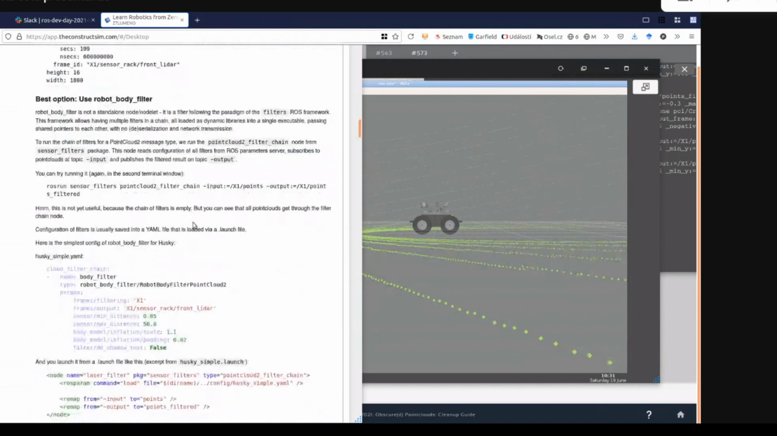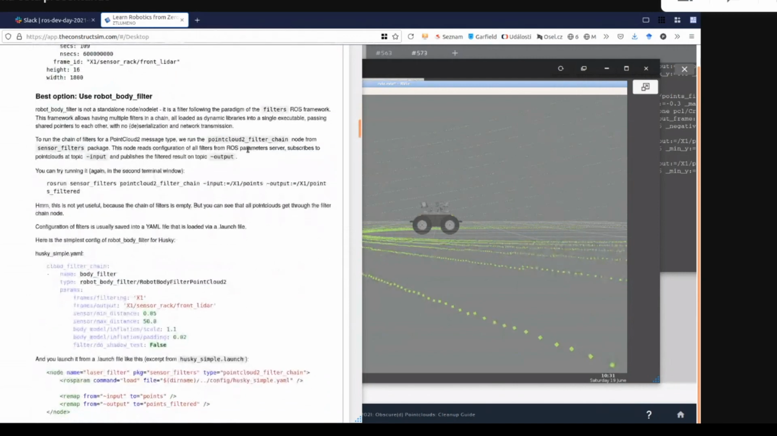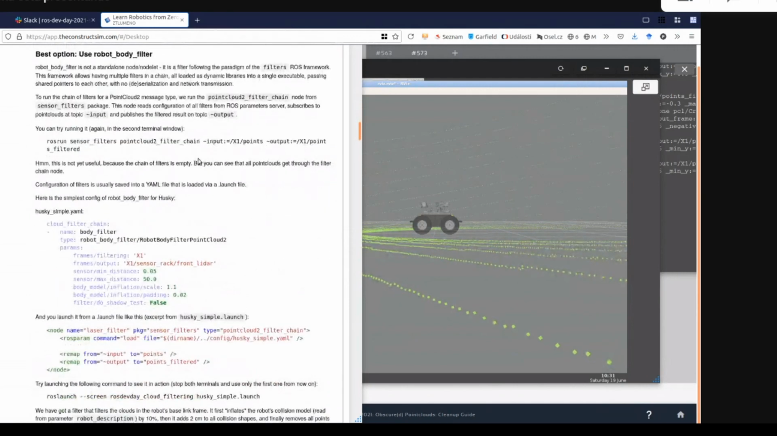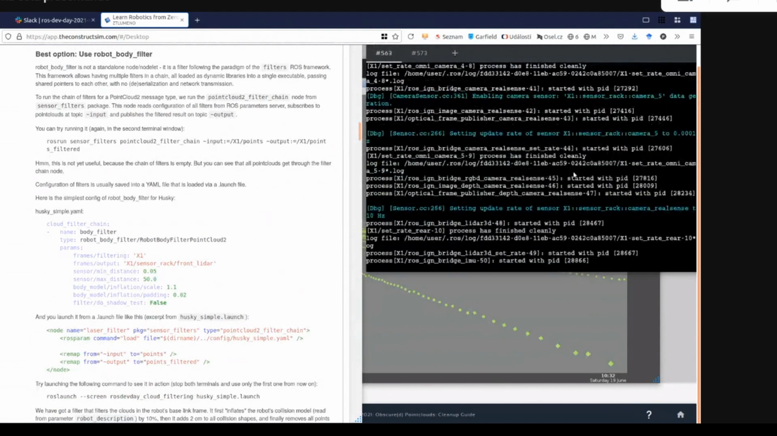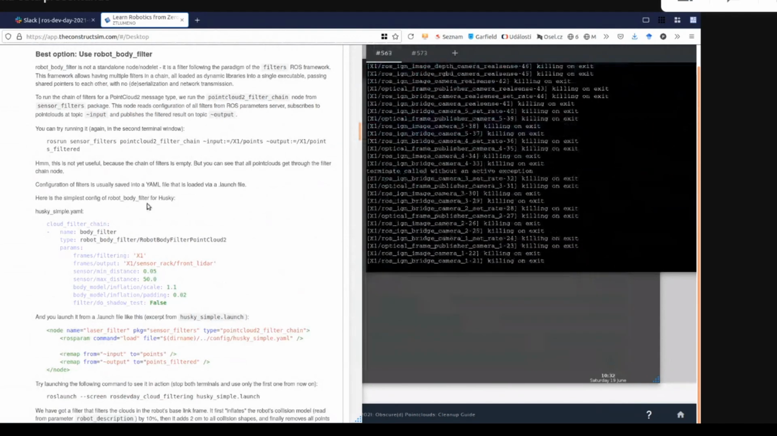But as we want to talk about robot body filter, let's see how we would do the filtering with robot body filter. So let me first stop both nodes that I have launched, even the simulator.